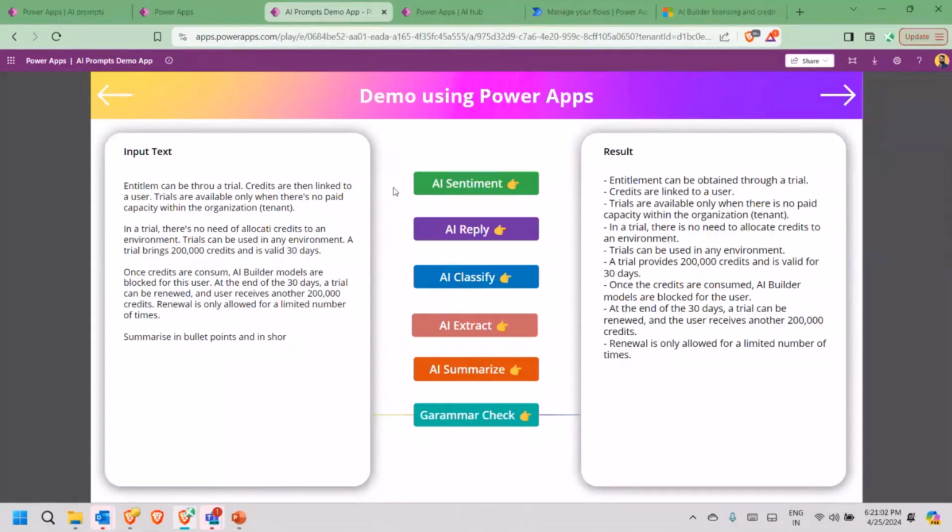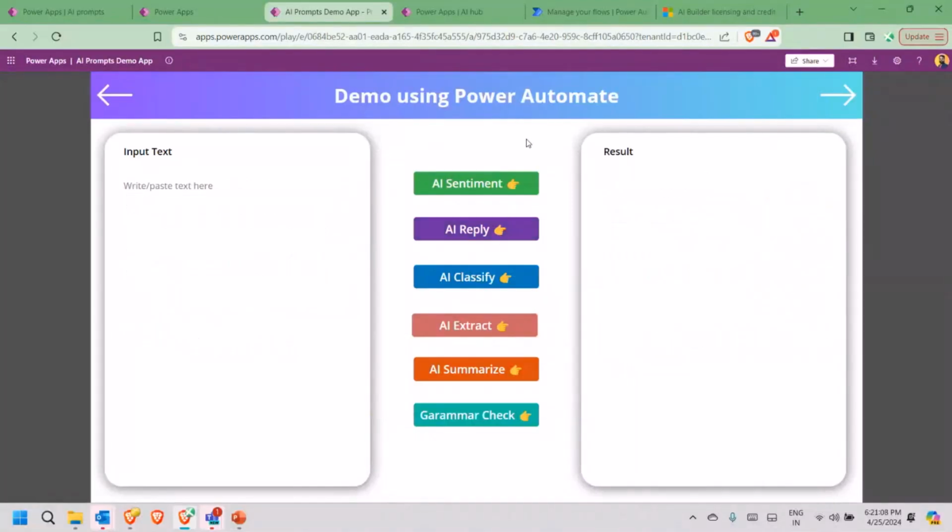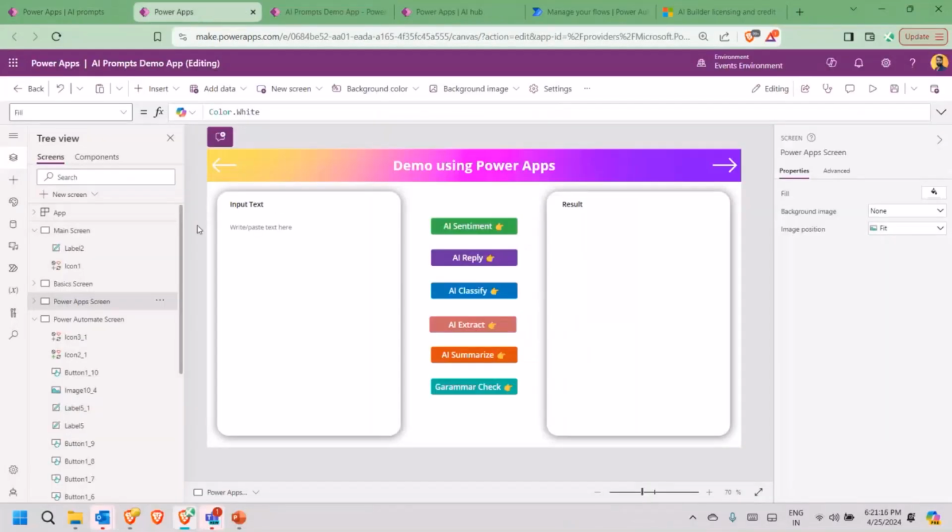Let's switch on. Similarly, how we have plugged it into Power Apps, in the similar way, we can plug it into Power Automate also. I'll not go showing a similar example here. I will actually show you how we have done it now. So let me quickly go back to my Power Apps in the edit mode. So this is my Power App screen.